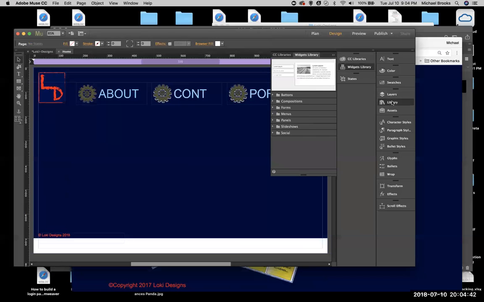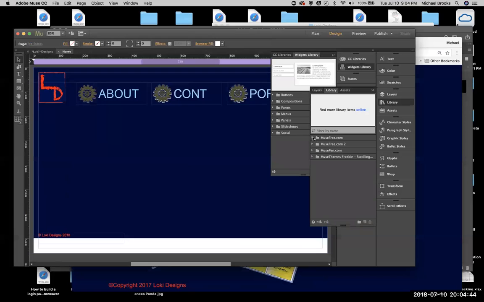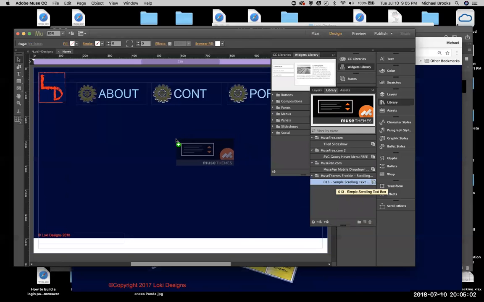Is it library? There we go, right there. Tile slideshow. We have the hover button, mouse. Scrolling text. But it doesn't have any of that. Well, I'm going to put this one in here.